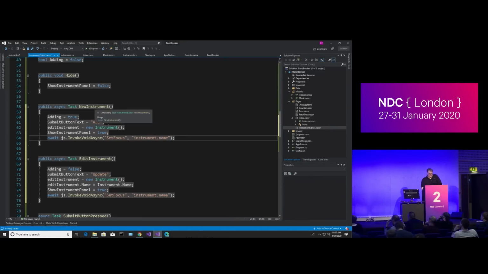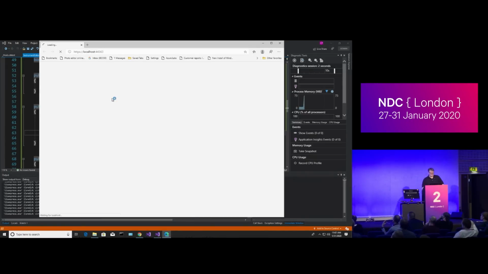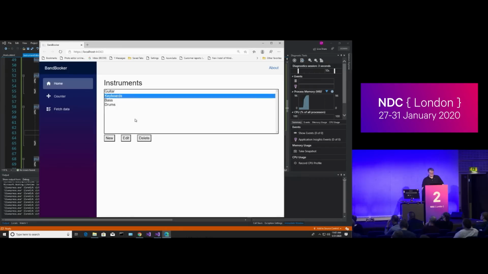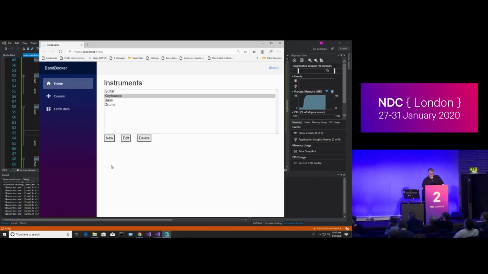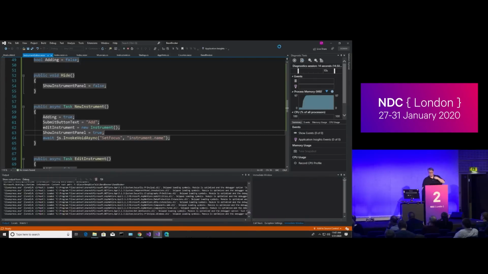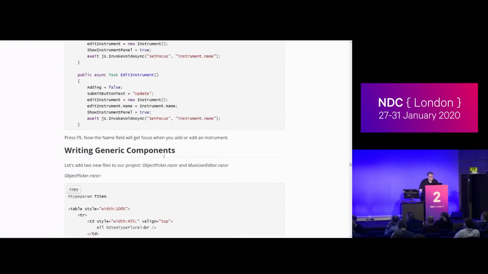And now when we say new instrument and edit instrument, we show the panel, we can do that set focus little trick. Boom. That would be the same in WebAssembly Blazor as well. Nothing server-side about that.